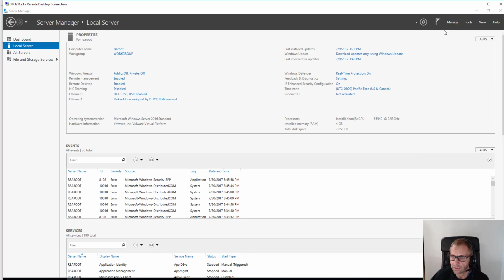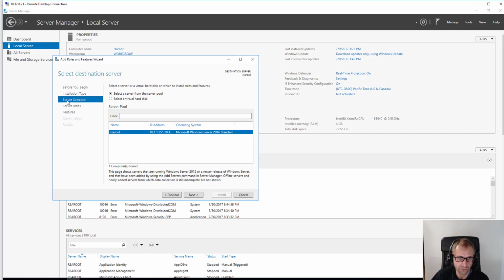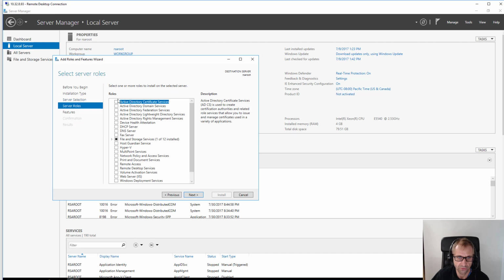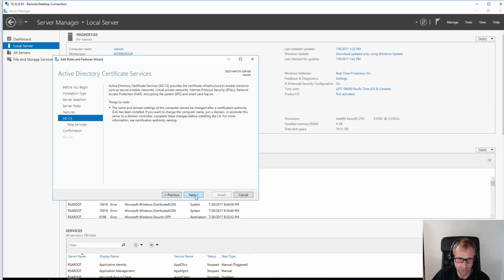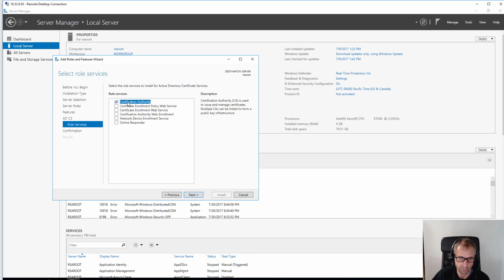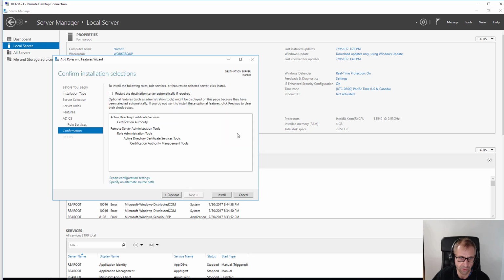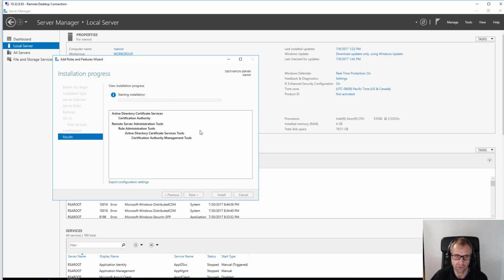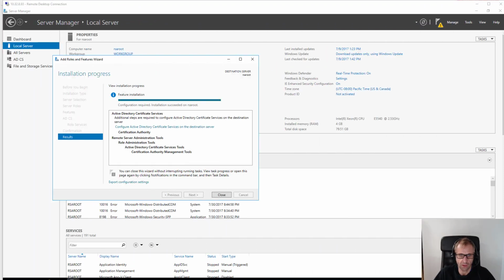So let's go ahead and do that. We're going to add roles and features, select the server, roles, Active Directory Certificate Services. Okay, we're cool there. And keep going. Next a bunch. And the only thing we're installing is Certification Authority. And we'll click install, and we'll just let this bake for a second. Okay, so we've had a successful installation, and we're going to move on with the configuration of the CA.